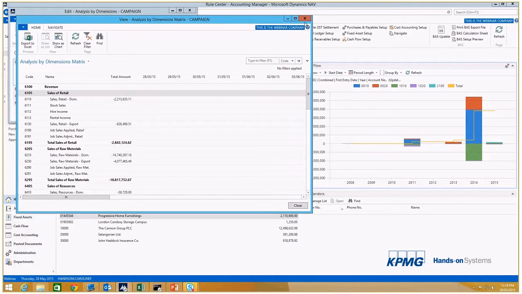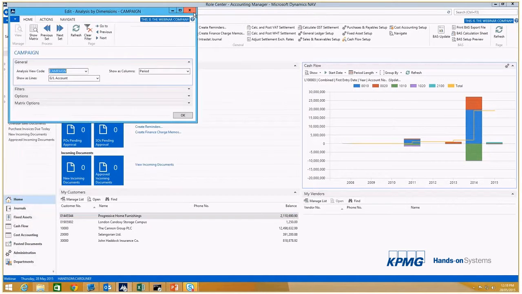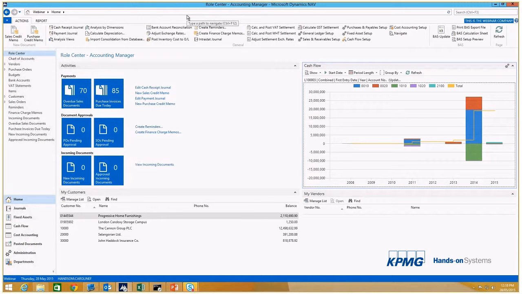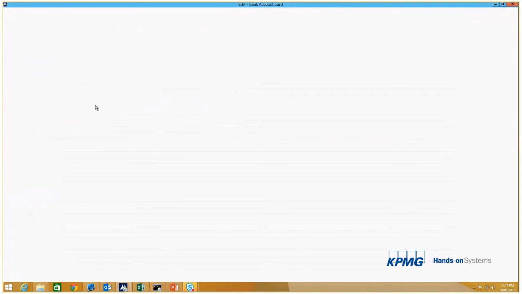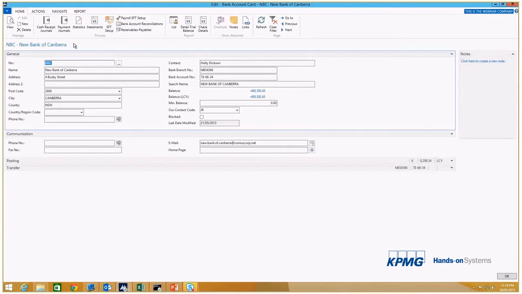Now, one of the other things that they've improved beautifully is the bank reconciliation. So what I'll do is go to my bank. Yes, bank accounts here. Okay. And my new Bank of Canberra, I'm going to do a bank rec for them. If I double click on my new Bank of Canberra and I go and have a look, as we have in 2015, we don't have buttons down the bottom which are relating to cards and functions. We have everything up here in the ribbons.